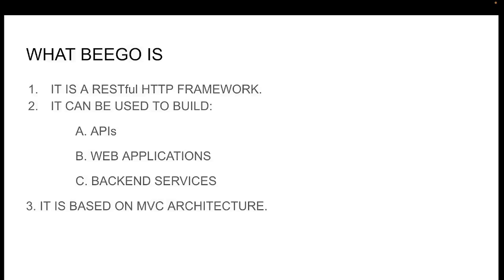First of all, let us understand what Beego is. Beego is basically a RESTful HTTP framework. It can be used to build APIs, web applications, and backend services. It is based on MVC architecture. If you don't know what MVC architecture is, let me explain it very briefly.